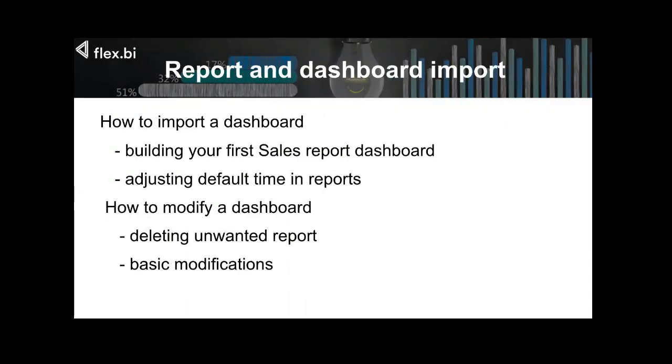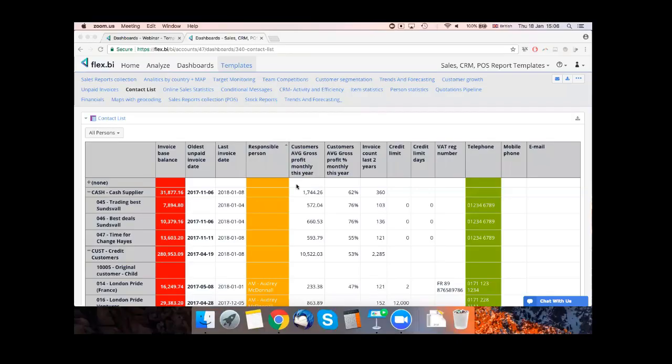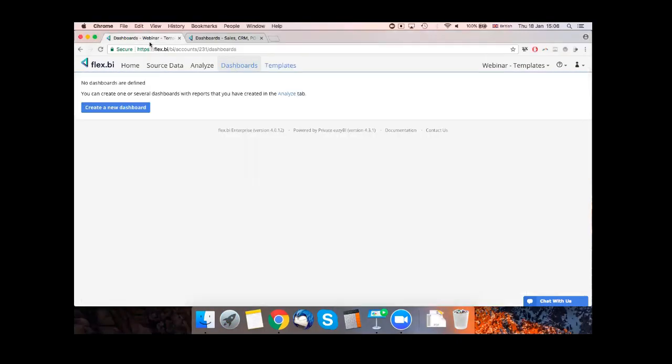And let's build our first dashboard. The first dashboard will be about our company sales. We're gonna adjust some time dimensions and do some easy modifications of it. So let's go back to flex.bi. Let's open our account.